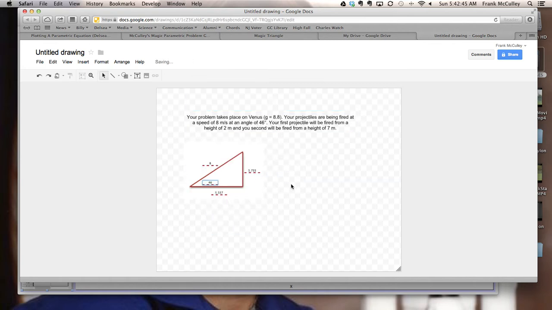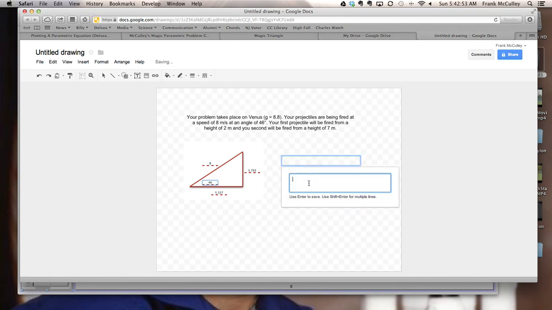Okay, so now I'm going to write out my parametric equations. So I'm going to insert another text box. And my first equation would be y as a function of t is equal to my original height, I'll do the one from 2 meters, plus the vertical speed times time, minus 0.5 times the acceleration due to gravity on Venus. I already put the negative in front, so I can just write it as 8.8 times t squared.